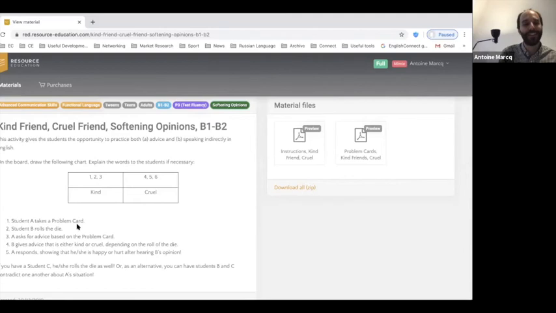It's good fun. Student A takes the problem card, student B rolls the die, A asks for advice based on the problem card. And now here you can focus only on softening opinions, or if you want to prove a point to your students, if you really want to show them that it's just not acceptable, you need to put yourself in the shoes of others, you can do this. Put on the board a kind and cruel map. If you have a die in your class, you can simply tell them, roll the die before each role play. 1, 2, 3, be kind. 4, 5, 6, be cruel. So B gives advice that is either kind or cruel, depending on the roll of the die. A responds, showing B their reaction to their advice.